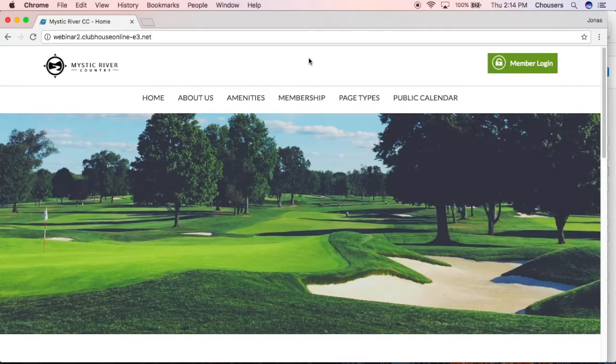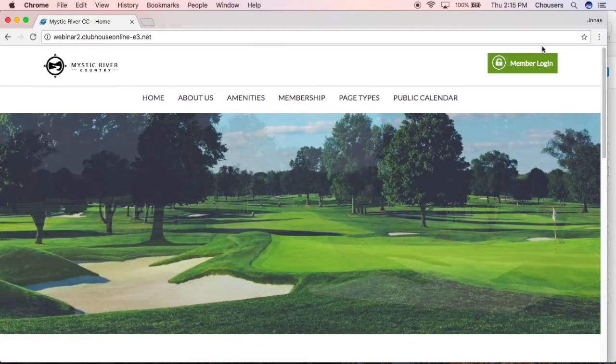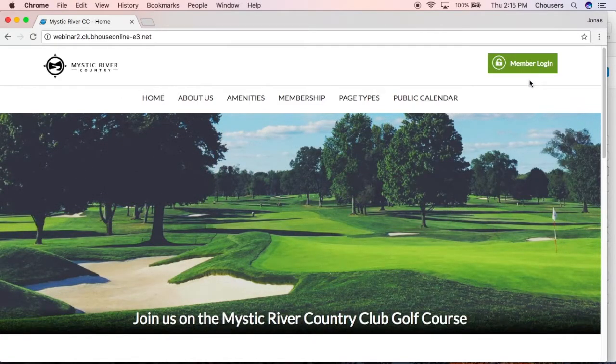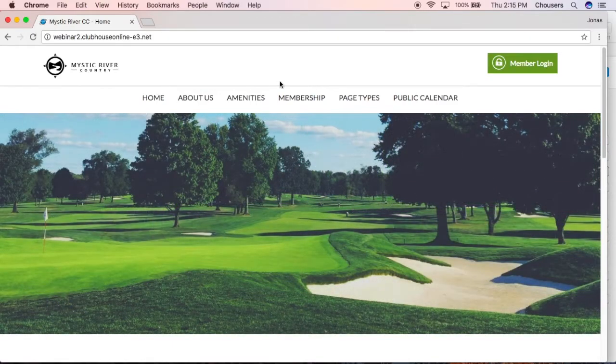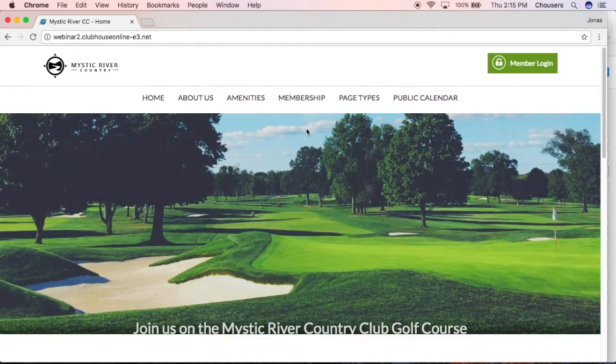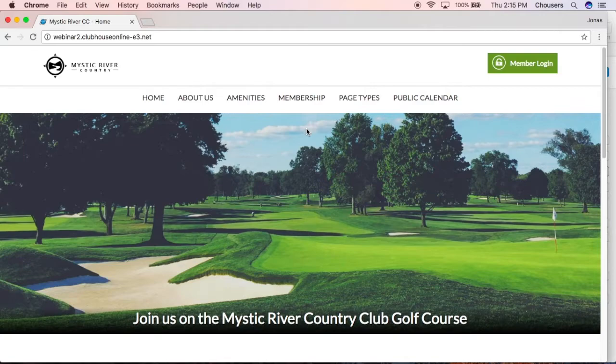In most cases, all clubs do have a logo located somewhere within their website, as well as a member login button, which allows members as well as administrators to log into the website. Below that, we have what is called the navigation bar. Right now, we are viewing our website from a public point of view, meaning that we're not currently logged into the website. So if anyone just happened to fall in our website, this is what they would see.